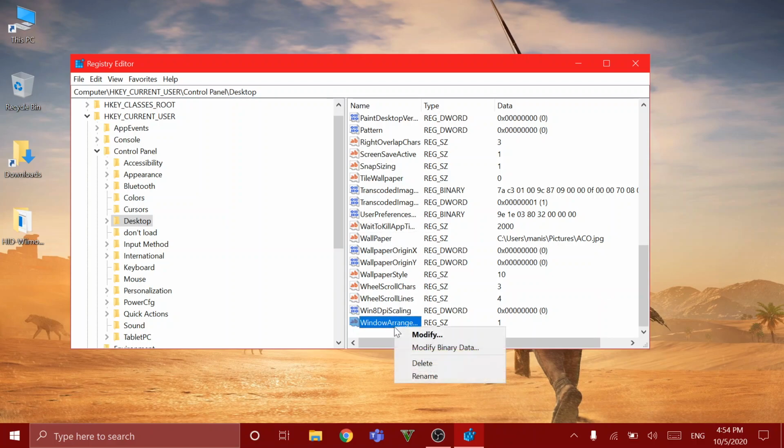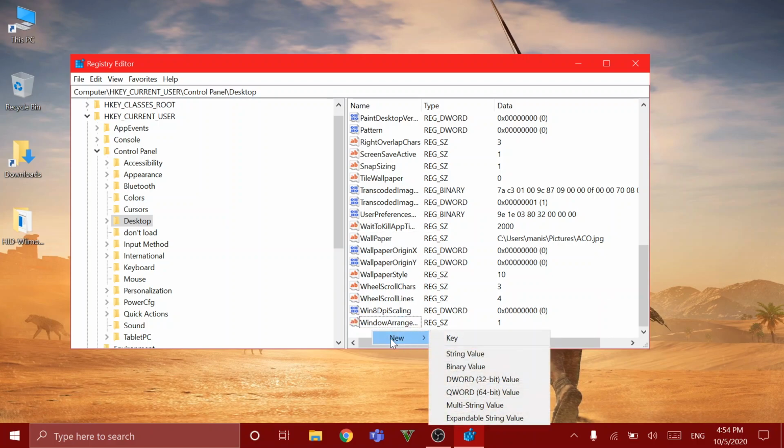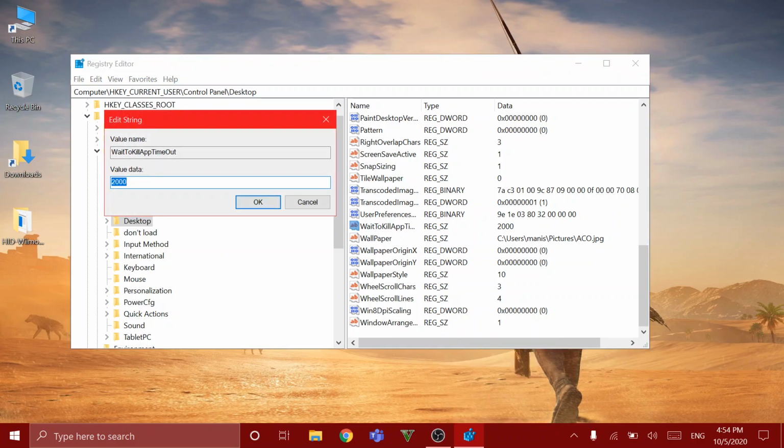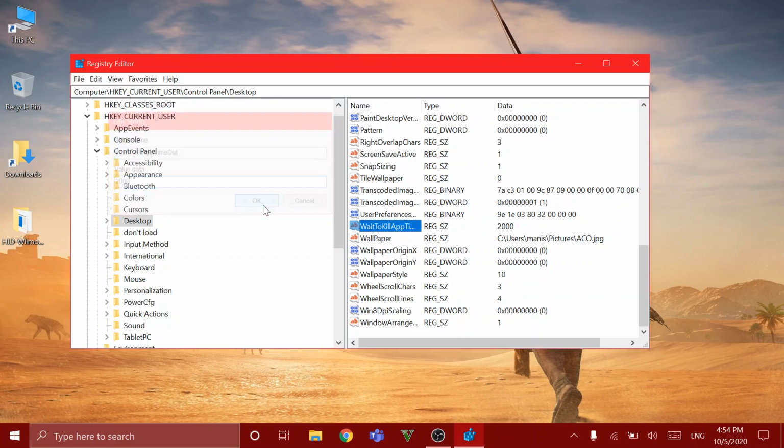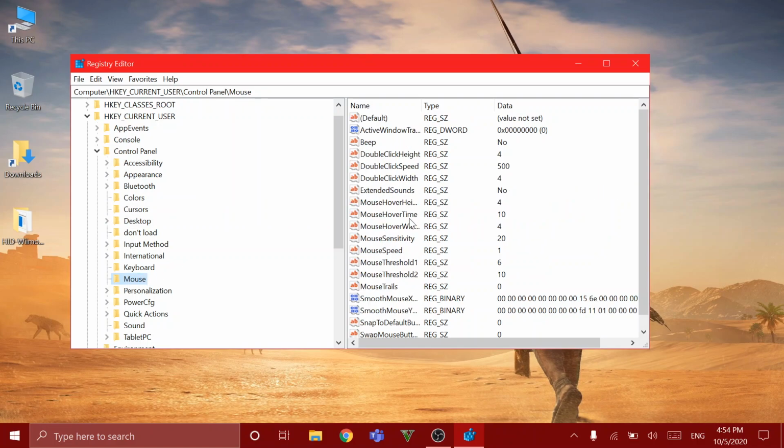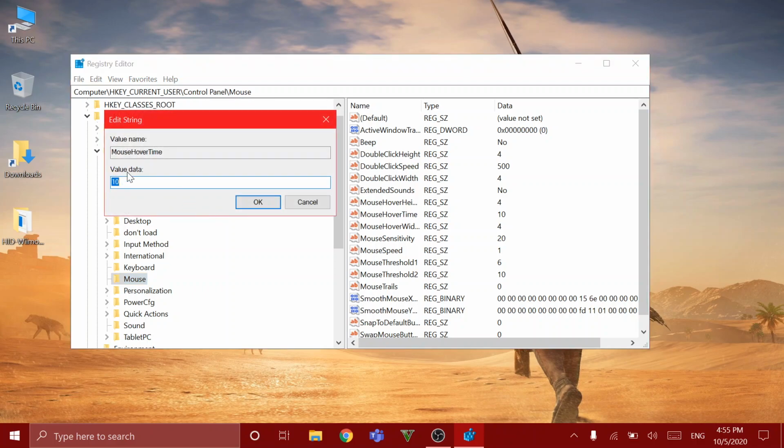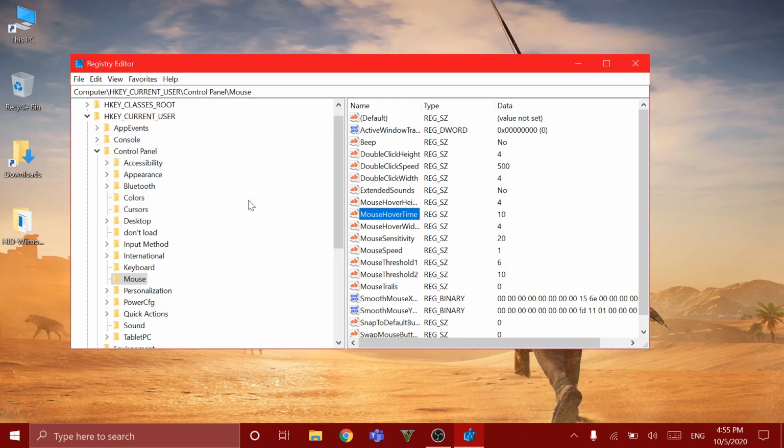Right click here, go to New, and create a string value and name it like this, WaitToKillAppTimeout, and set the value to 2000. And then after you've done that you can click OK, and then you have to go to the Mouse folder, and as you can see here is the MouseHoverTime. Double click on that and make sure this value is 10, and then click OK.